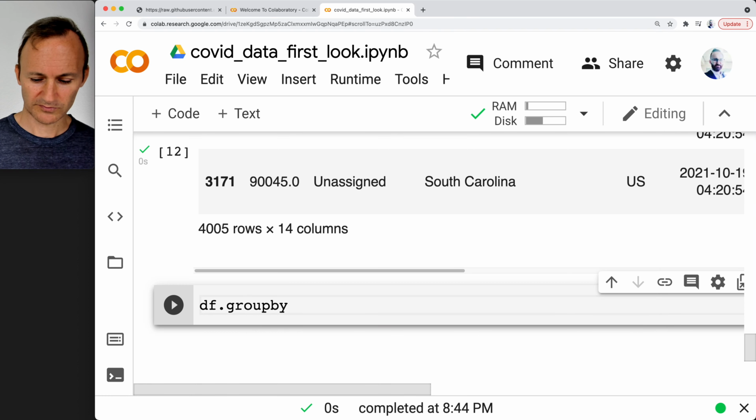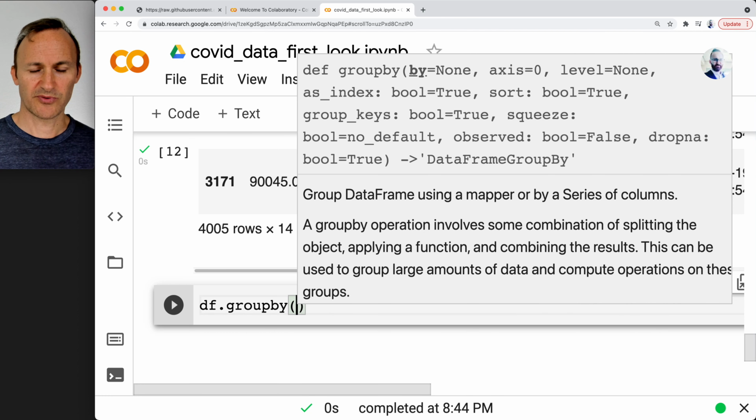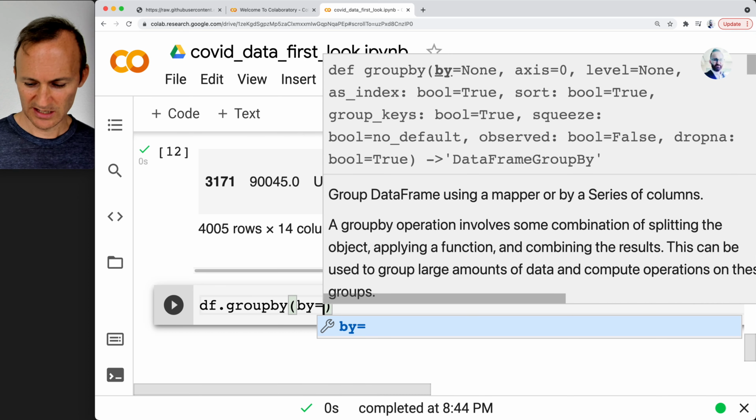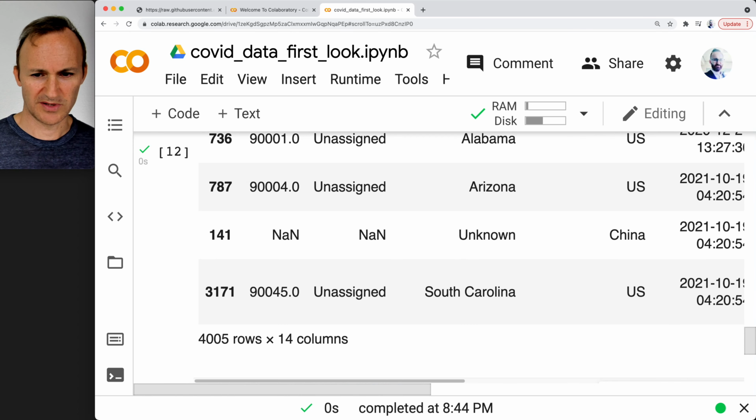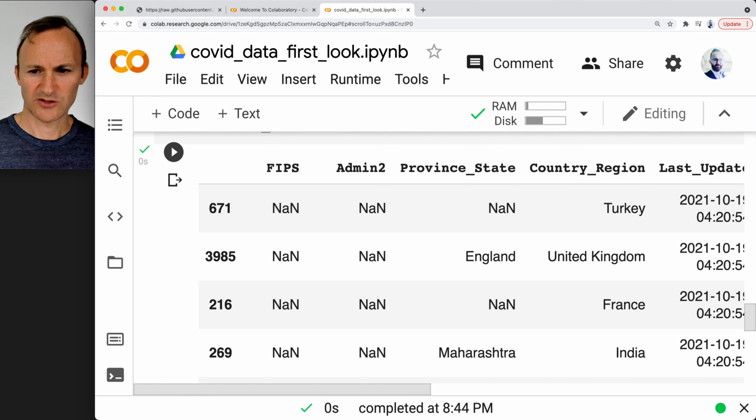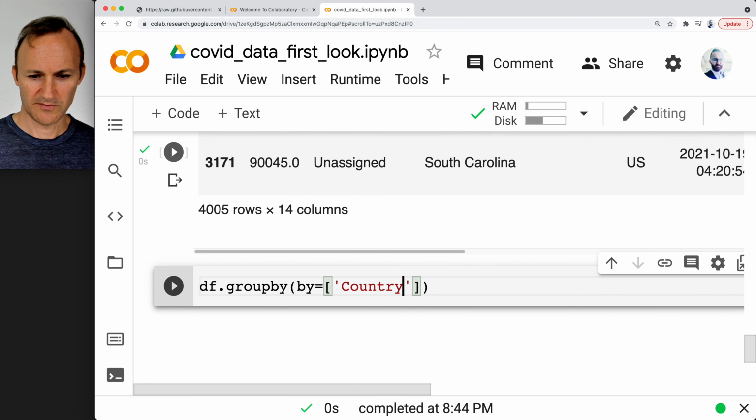Okay, it is. And then inside of the parentheses, you do want to group by something. So here it says by equals. With that type of a syntax, we'll just keep it by equals. I think we can just put in the column, and we want country. See, sometimes it doesn't prompt it. What is it called? Country underscore region. Okay.